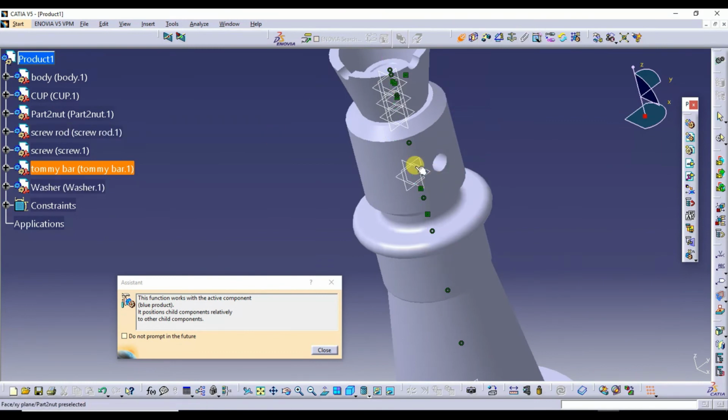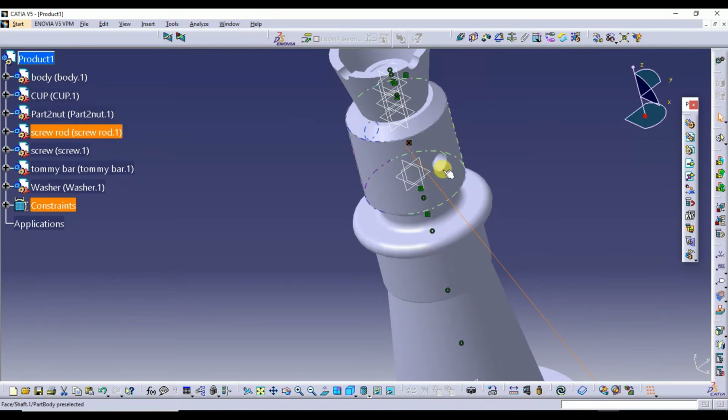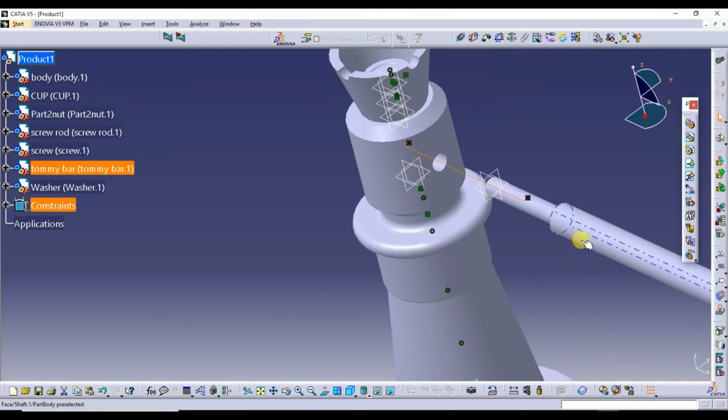See here, it is very important to select the axis lines properly. See here, if I select this one, the Tommy bar will come and coincide with this axis. So I need to choose properly here. This axis I need to choose, the axis of the hole. This is very important. I'll go for update. See here, now it is coming and coinciding with the axis of this hole. Now what I do, just I'll rotate this.